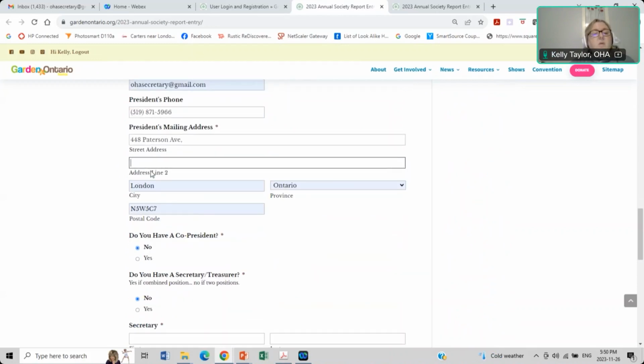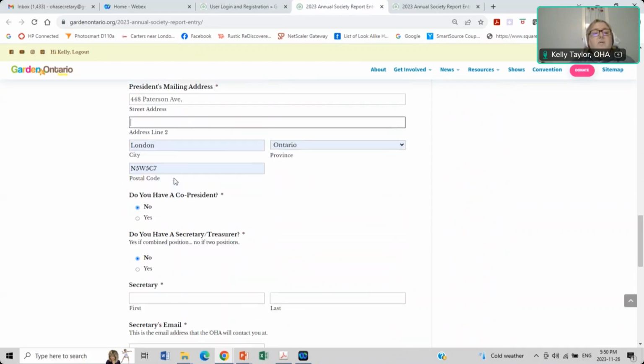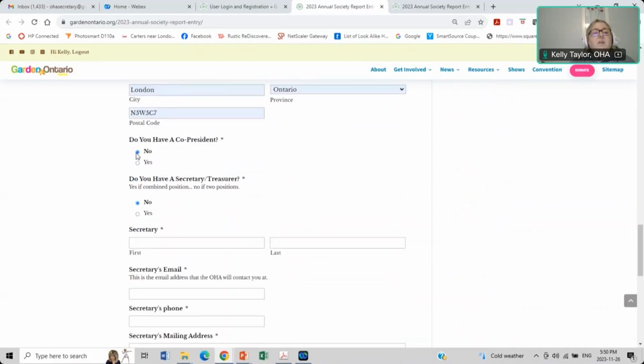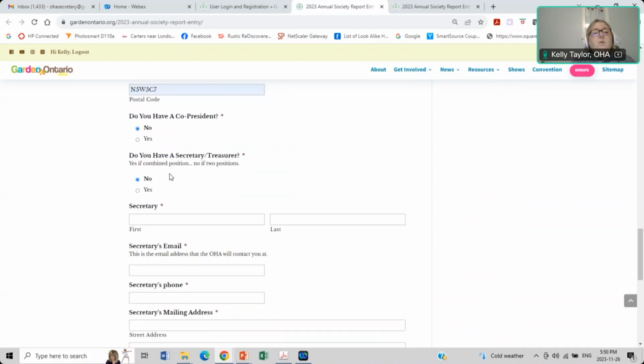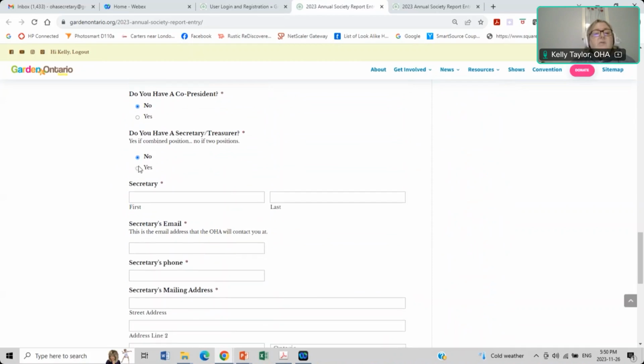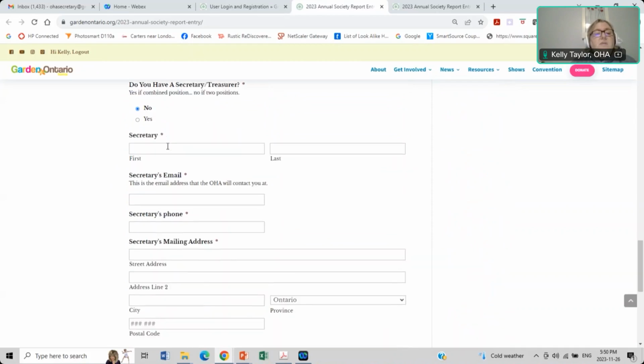Ontario. Some of these fields will auto-populate if you have been in the form previously. Do you have a co-president? I would say no, but if you're splitting the role, this is where you would say yes, and then the new fields would open. Do you have a secretary treasurer, or are they separate positions? If you have a secretary treasurer that does both, this is where you would say so.